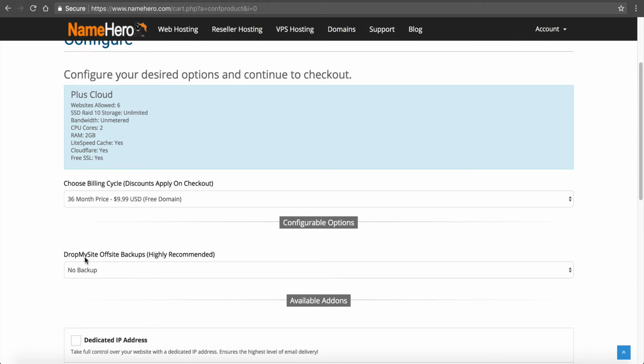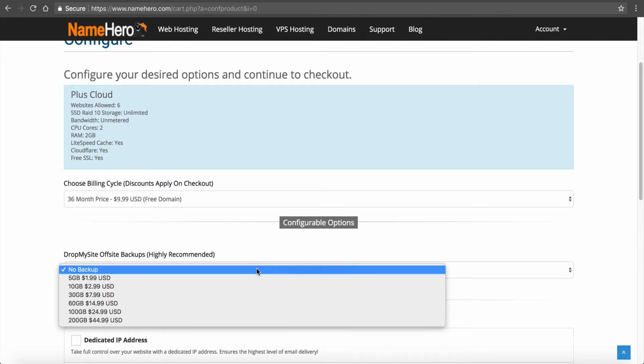Now, Drop My Site off-site backups. I highly, highly recommend this option. Drop My Site. We back up your data at NameHero nightly. Okay, it's free. Each night, we automatically take a backup of your website and store it off-site. But that's only for 1 day's worth of data. If you want to add additional days, you need Drop My Site. They allow for up to 30 days of backups to be stored on their cloud. So just in case, you always have backups.